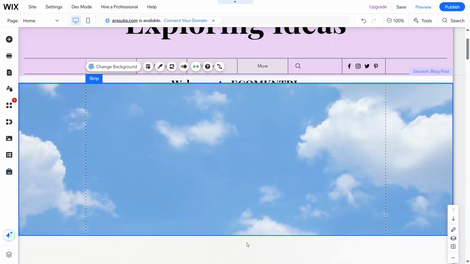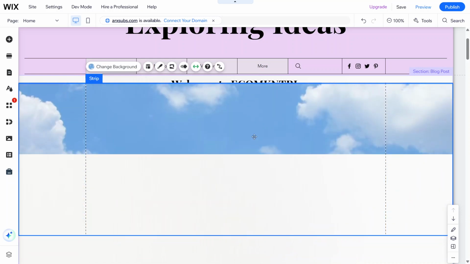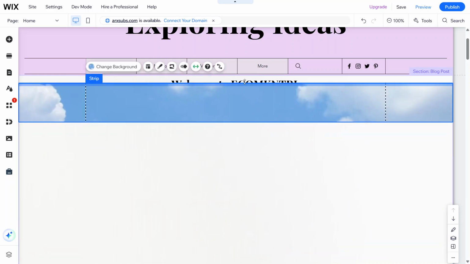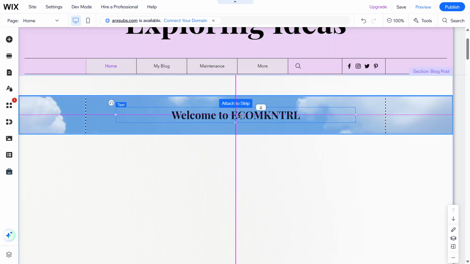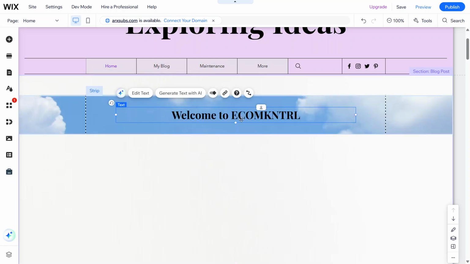Next, it's time to customize the content. If you already have text, images, or buttons on your page, you can simply drag and drop them onto the strip. Otherwise, open the Add Elements panel again and add new text, images, or buttons directly onto the strip. This is where you can place your logo, navigation buttons, a call to action, or a short announcement.